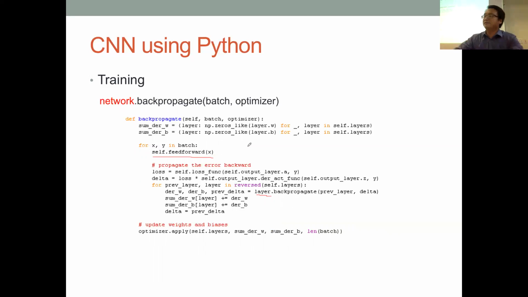It's a forward pass first. Okay. Then you get all the way to the prediction. Then you compare the loss function. You compare the self.output_layer.a, so that's the activations you got for the last layer. Then you compare that with the y, that's the label y. Okay. Then you got what? You got a loss.